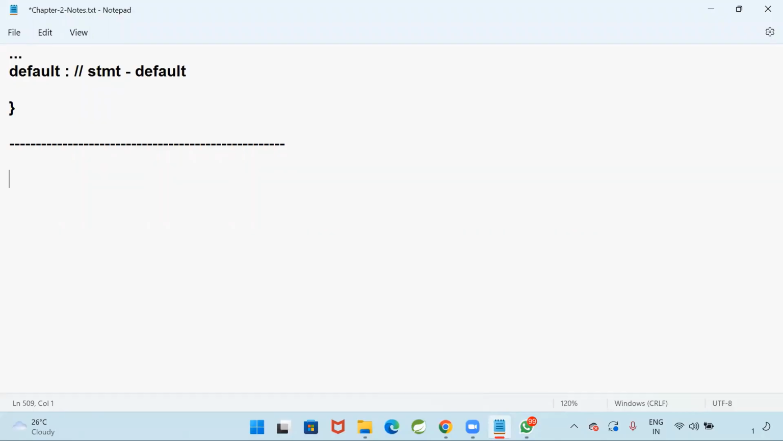Write a Java program to read a number from the keyboard. Based on the number, display week of the day. If it is 1, display as Monday. If it is 2, display as Tuesday. Like that. Read the number from a keyboard and display week of the day.